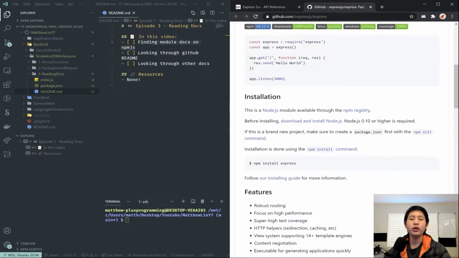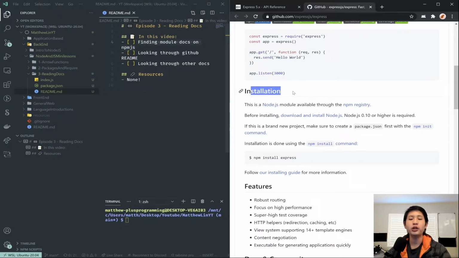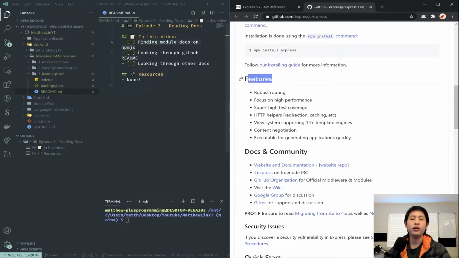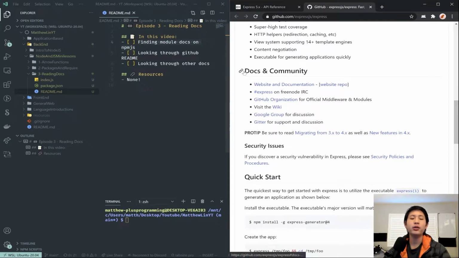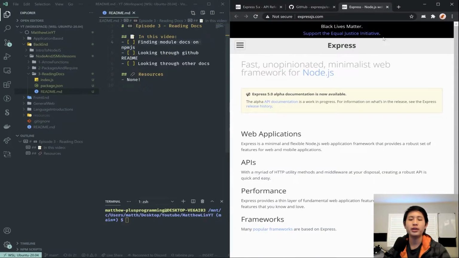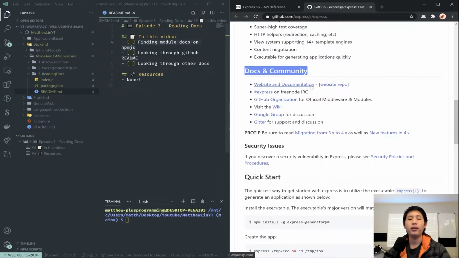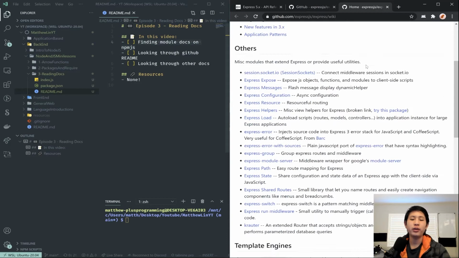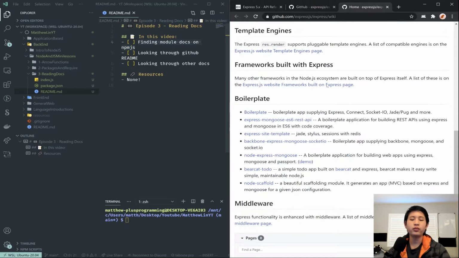So, just looking around here, it's talking about how to install the package and the features that Express.js offers. And then here there's a docs and community section. And almost always you will find a documentation or an example link. So you can see websites and documentation. This actually just takes you to the website. So that's good. And then there are some other pages like the wiki. Often wikis are not bad to use.